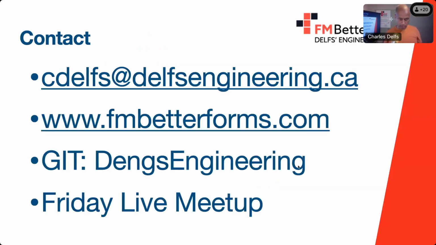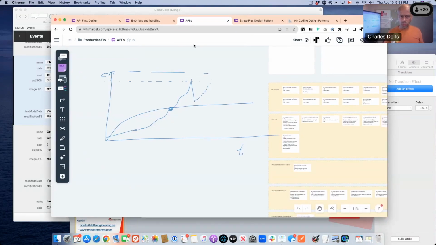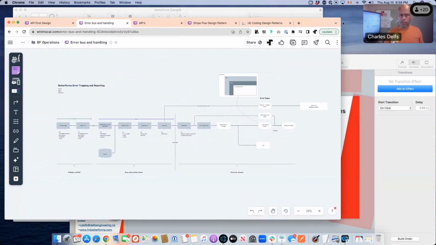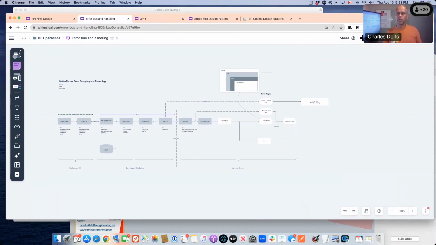I am going to pause here for just a second. I did have a couple other little things that I wanted to show you really quick. Here's another pattern that we can use in FileMaker. This is for error trapping.